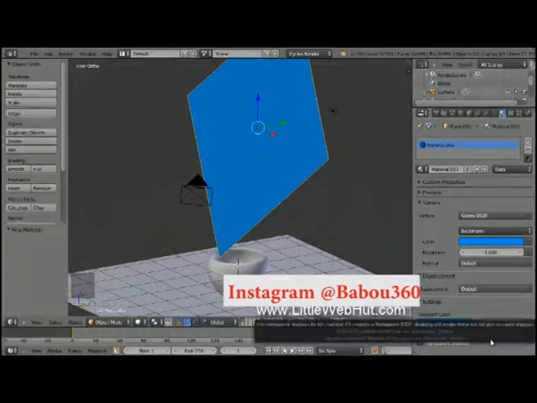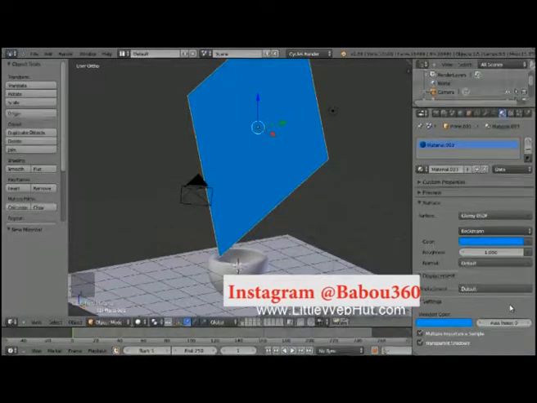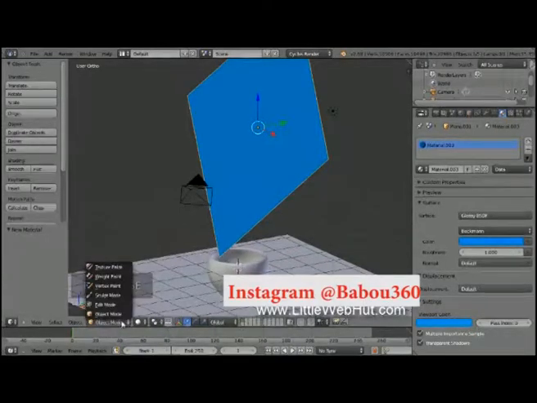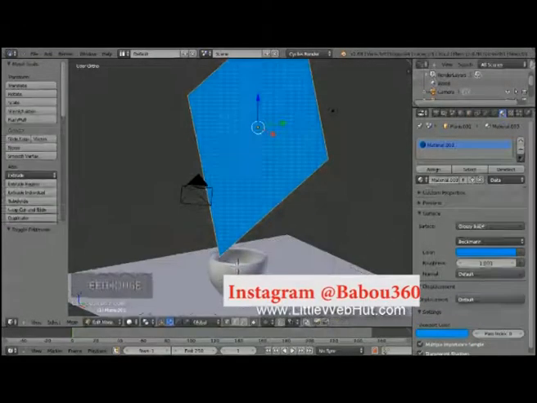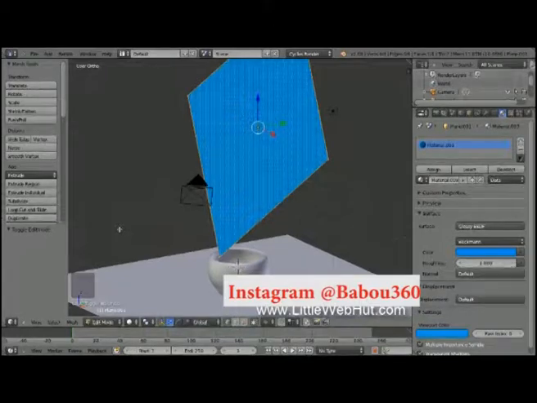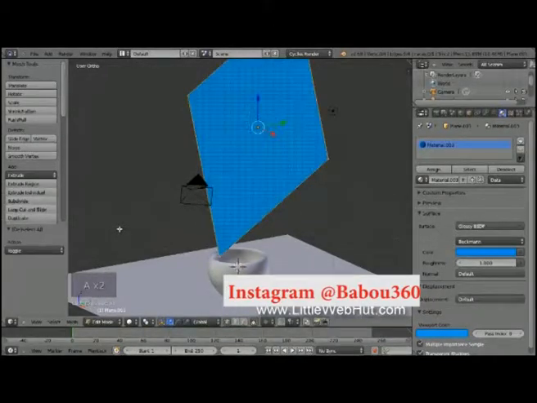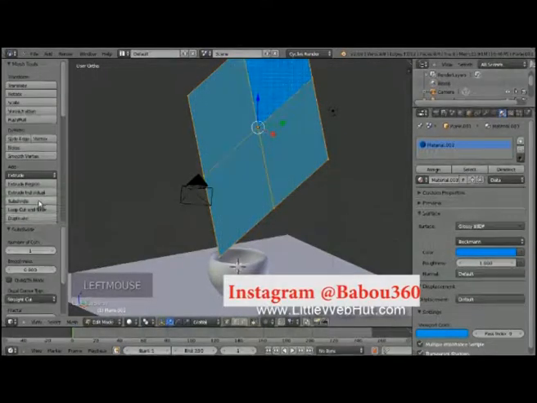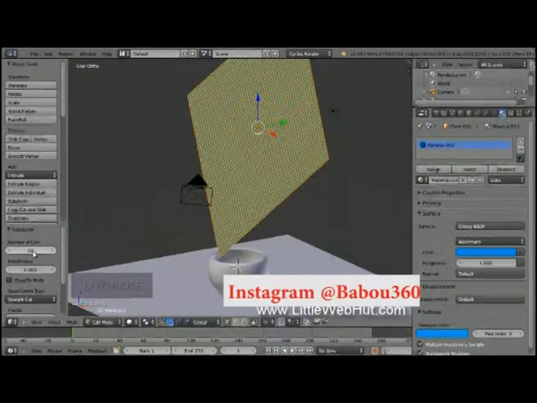The next thing that we need to do is to subdivide the napkin so that it will be able to bend like cloth. So switch to Edit mode by clicking down here. Make sure the whole napkin is selected by pressing the A key once or twice until the outline of the napkin turns orange. Then click on the Subdivide button. Down here for the number of cuts, enter a value of 50 and then press the Enter key. Now switch back to Object mode.